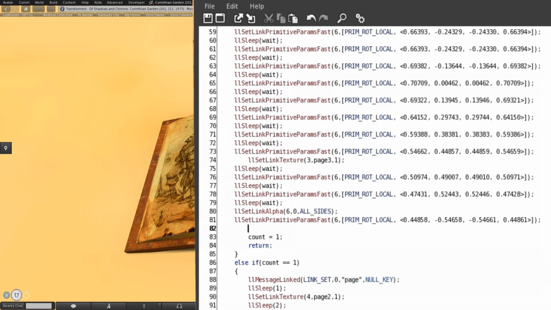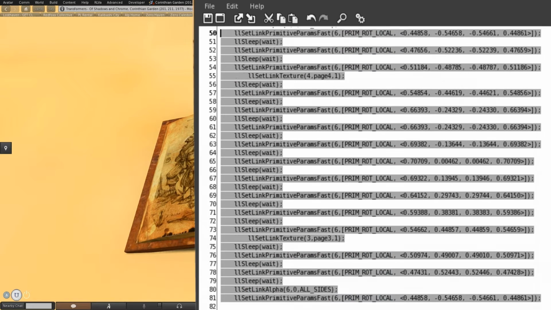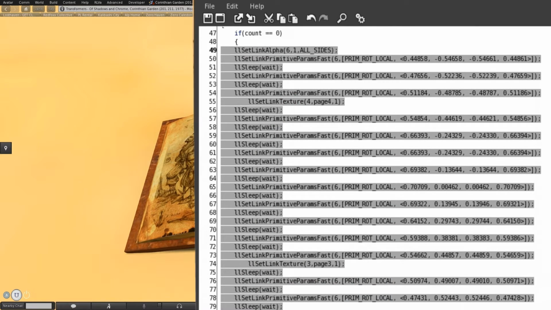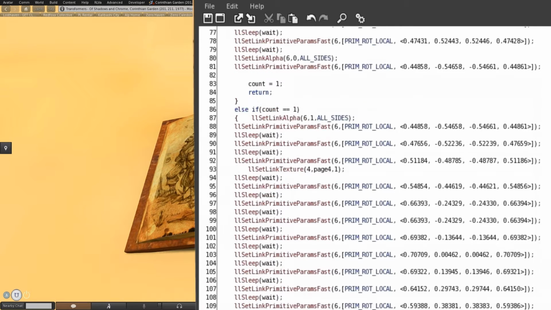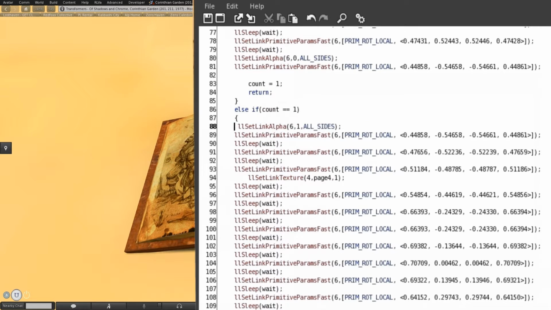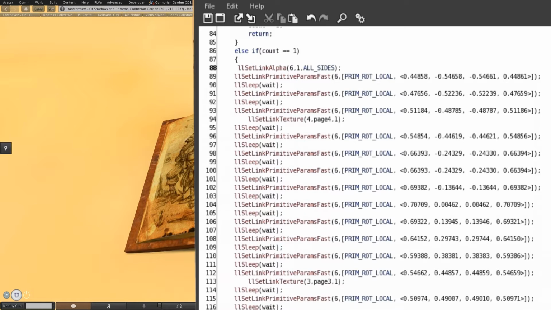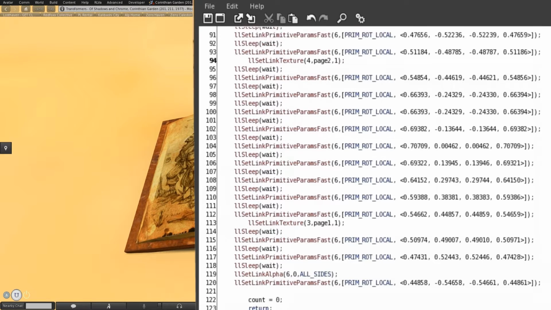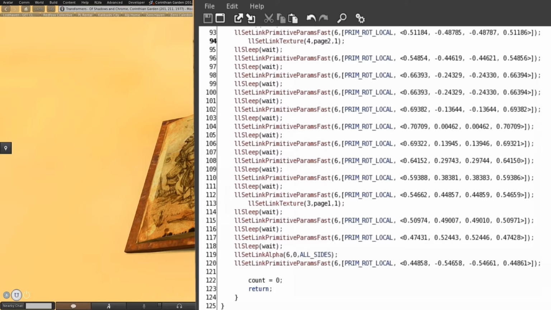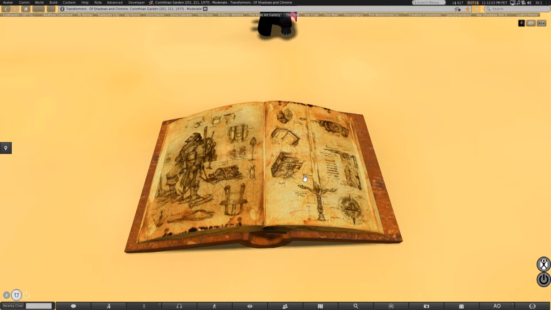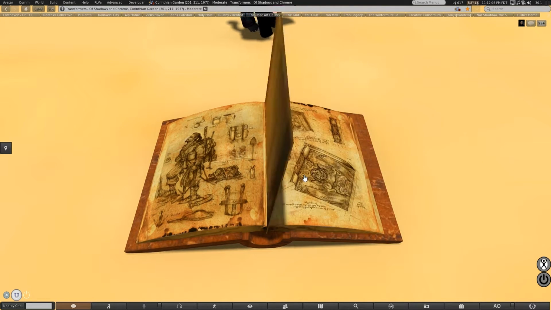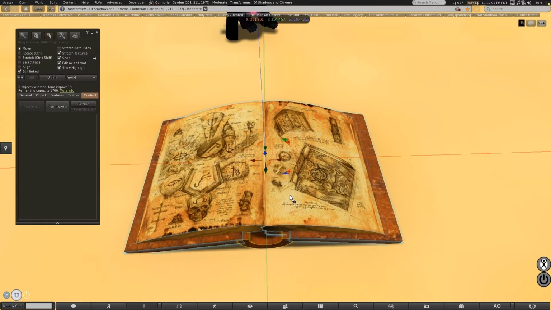So, we will eliminate those two, since we won't need those anymore. Copy this. Paste it in there. And remember to change these to page 1 and page 2, or whatever your page numbers were for down there. And that takes care of that.